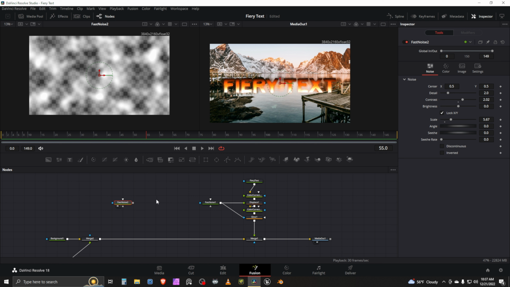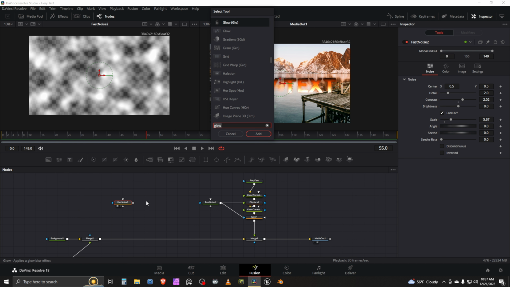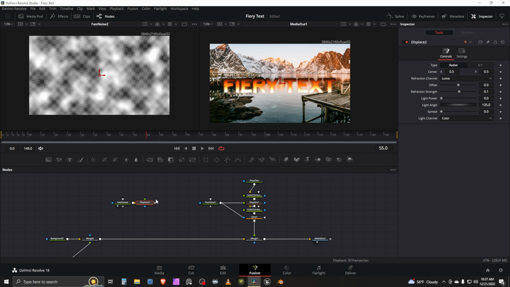So make sure you have your fast noise selected, shift space, displace. Oh, there it is. Okay. So in this displace node, we're going to leave it as radial. A three-dimensional movement for heat waves makes sense. It makes more sense than chaotic 2D movement like with flames. So leave it as radial, and we're just going to adjust a few settings to taste.